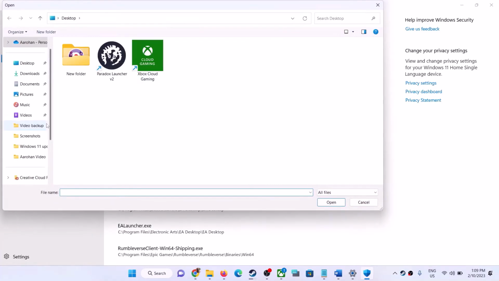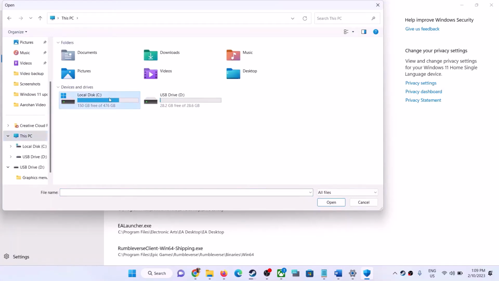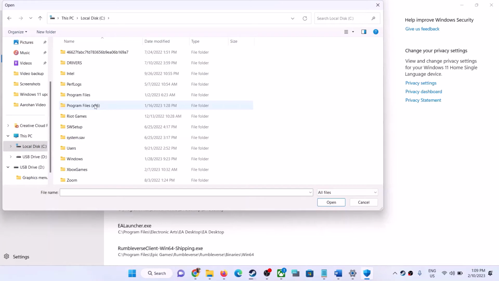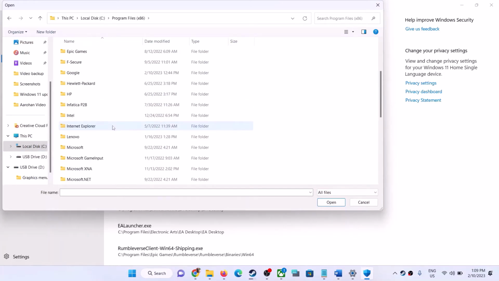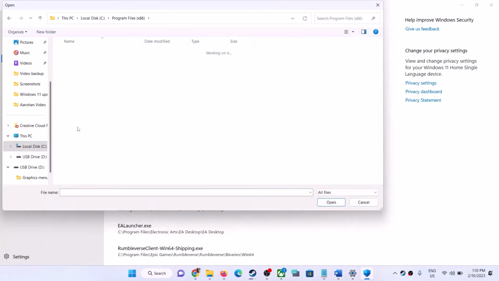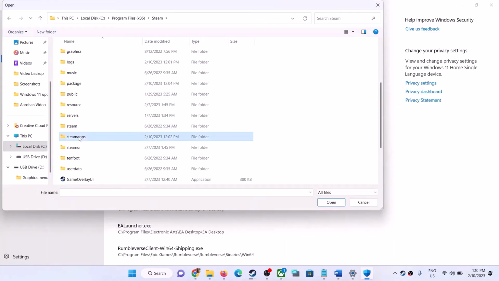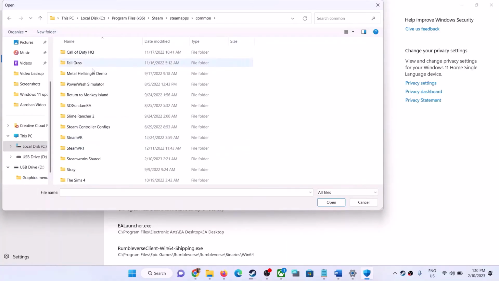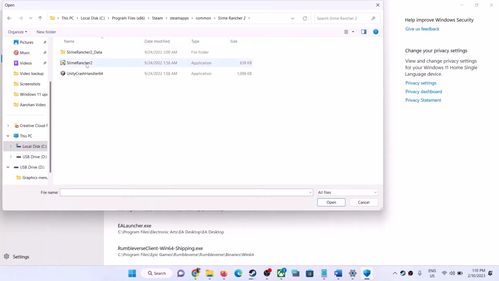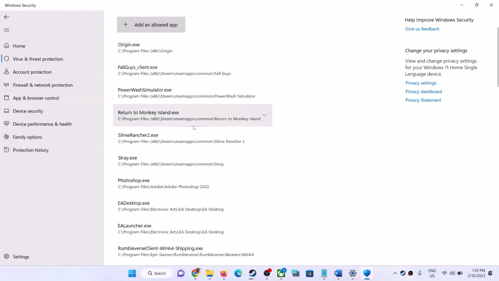So wherever the game is installed, if the game is installed in C drive, open program files x86. If you have bought the game on Steam, open the Steam folder, then open the Steam apps folder. Now open the common folder. Over here you will find the game folder. So open the game folder, and this is just an example. Select the game exe file. Now click on open. Once the game is added over here, now launch the game.